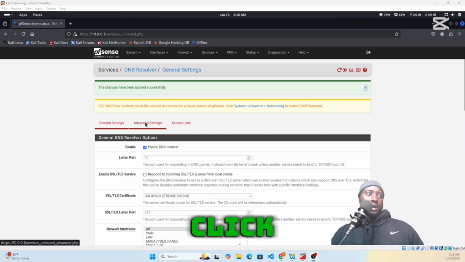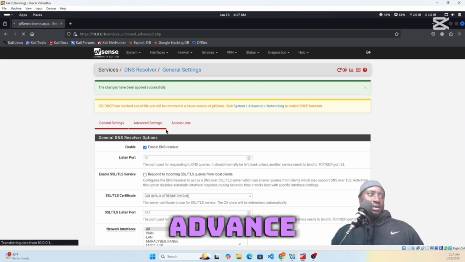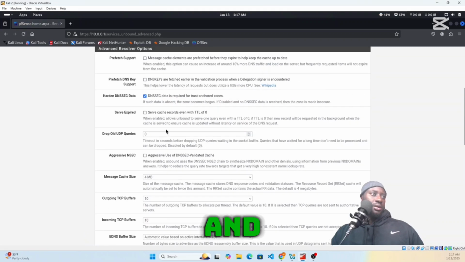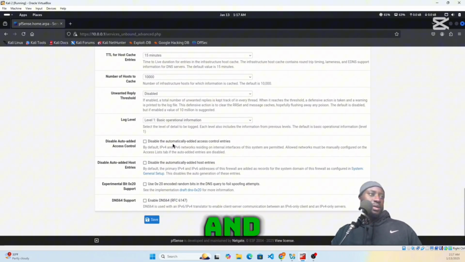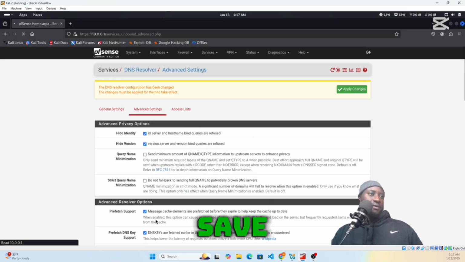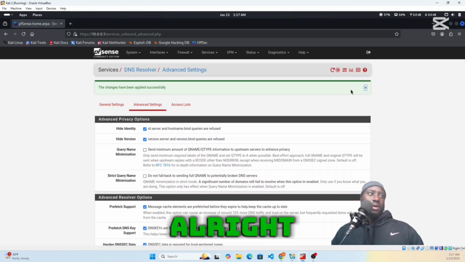Okay, now we want to click on advanced setting, and we want to enable the perfect support and enable perfect DNS key support. Okay, we want to make sure those two are enabled, and from there we want to click on save, and now we want to come to apply changes and give it the time to apply those changes. Right, those changes are done.